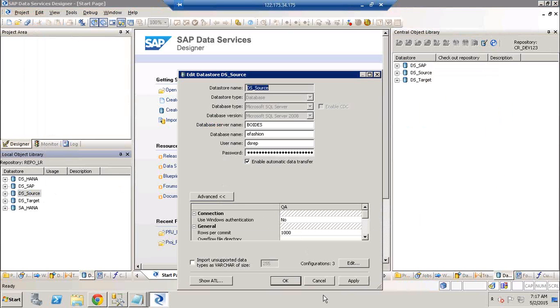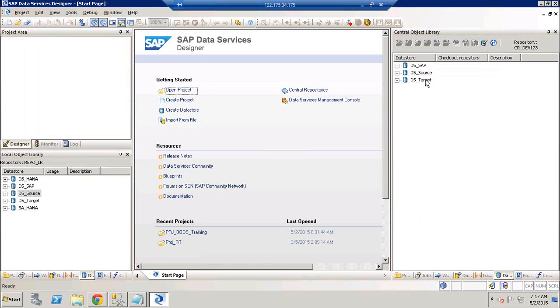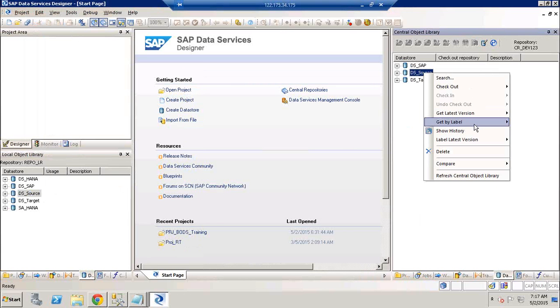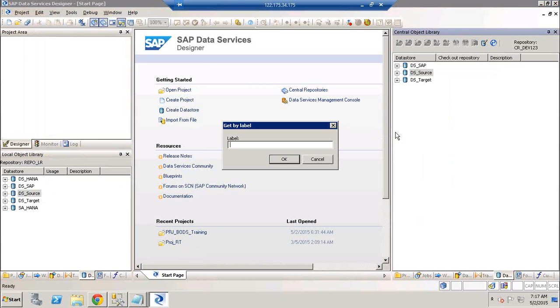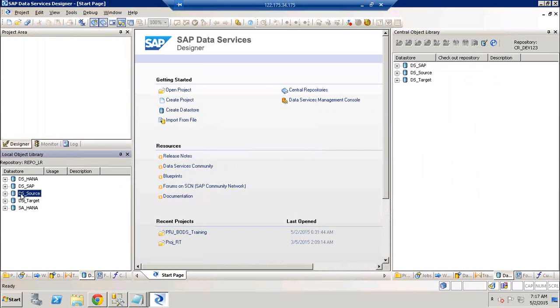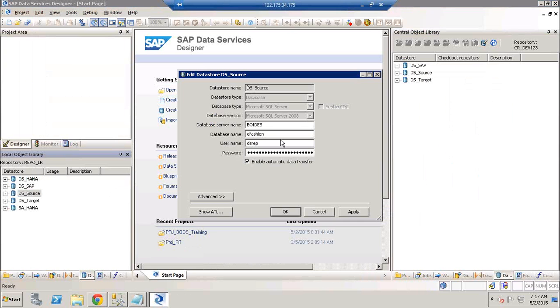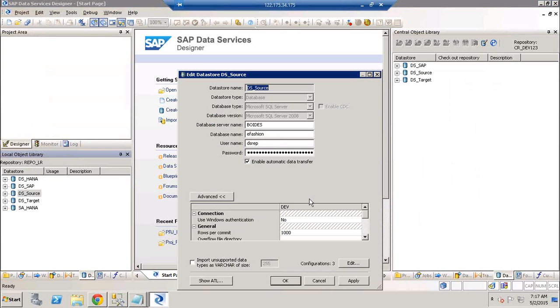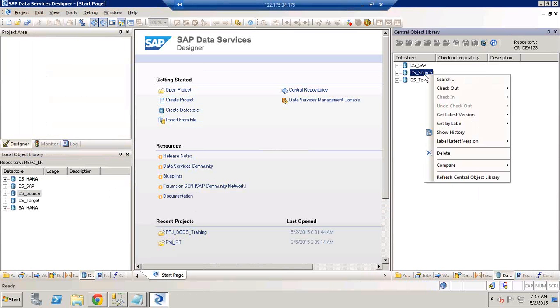So now this is how I get by label. So now it is QA. Let me go and do get by label with objects and dependents, and I call it dev. Go to advanced, and it has the dev credentials now. So I can label my objects in my central repository, and I can get them by label or by version. I'll show you how I can do that by version.